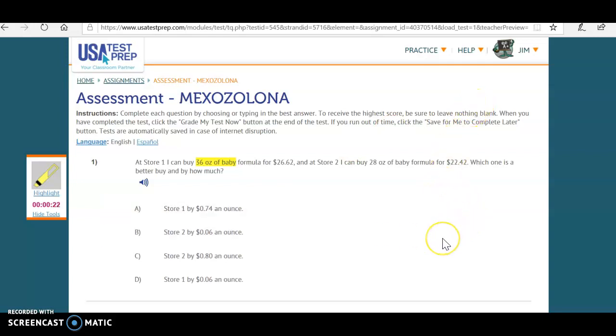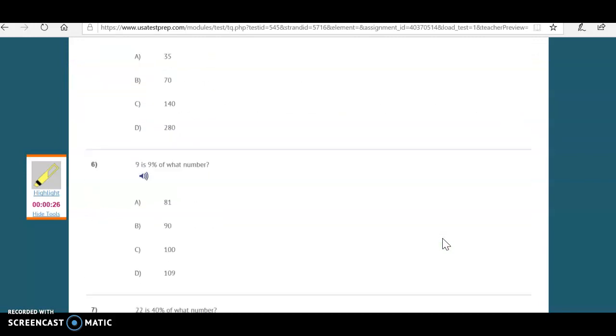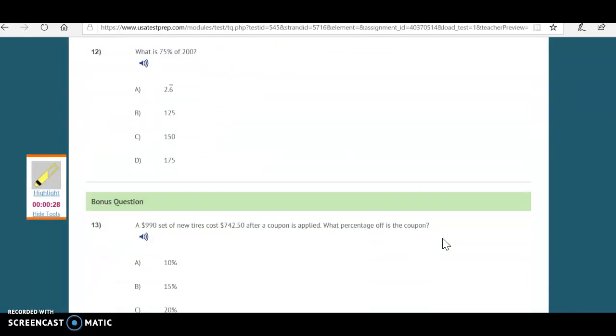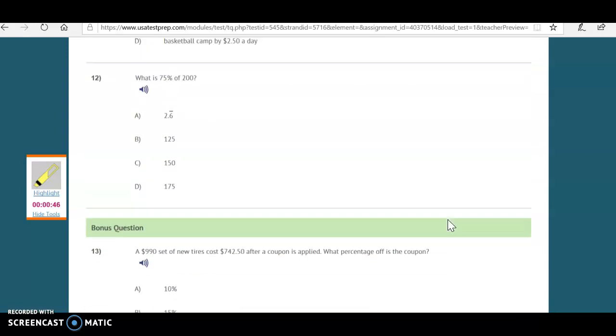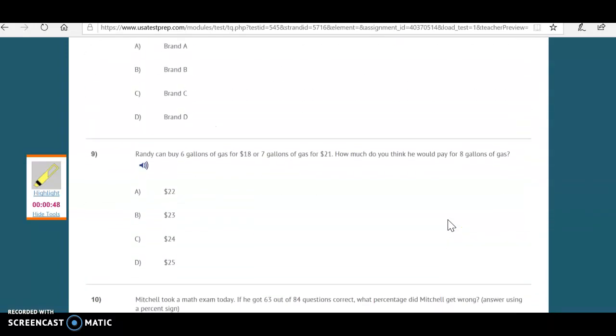When you are finished with the test, you can click on grade my test now or save for me to complete later. If you get interrupted, you're hungry, your little brother's yelling at you and saying, I need your help right now, just know that you can stop your test. You don't have to do it uninterrupted.